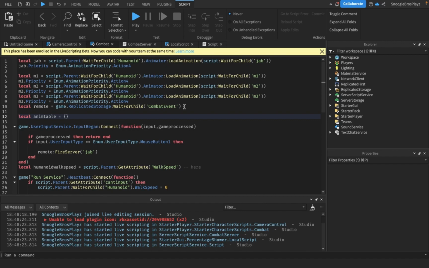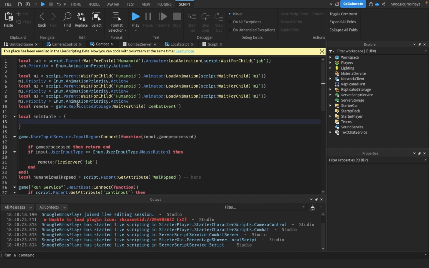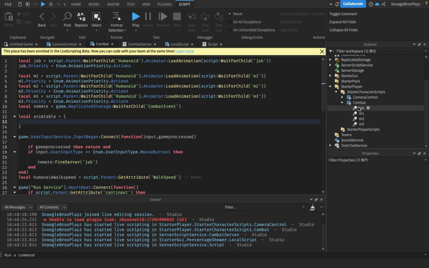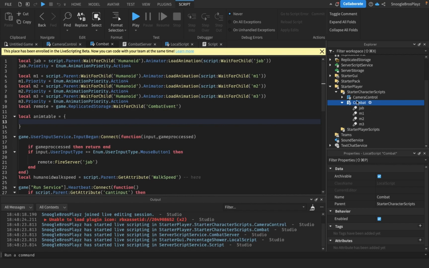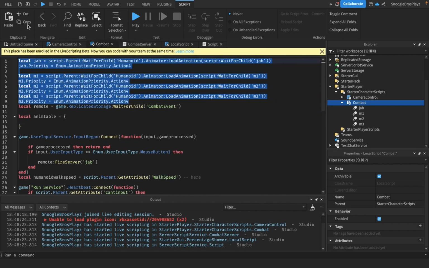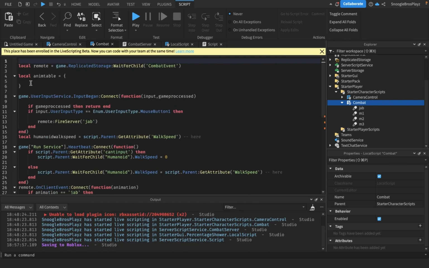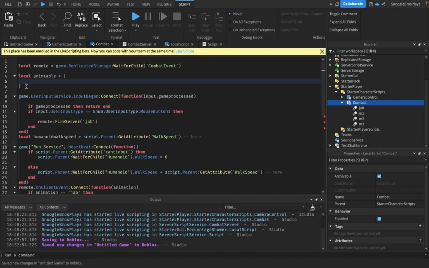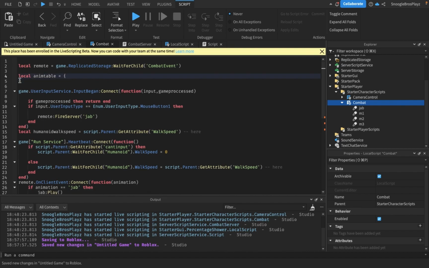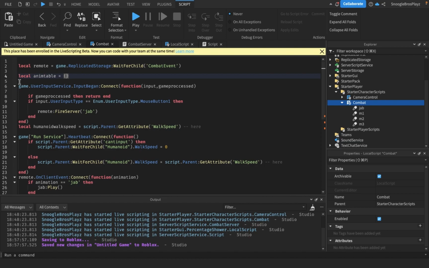That's basically all. Except, that's not all. So you see, under the combat, we have all the animations. Believe it or not, we are going to delete all of this. Yep, and we just deleted it. So now we have this. Actually, you can put it back to looking like this.